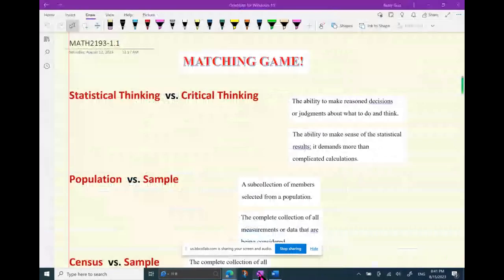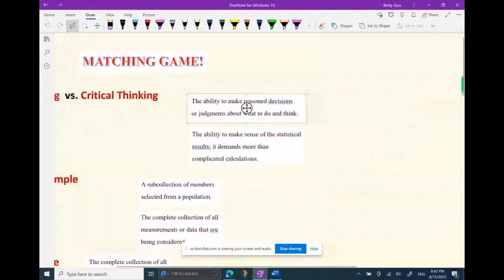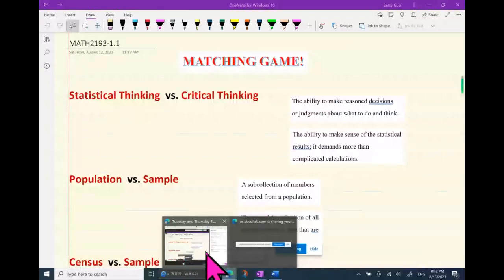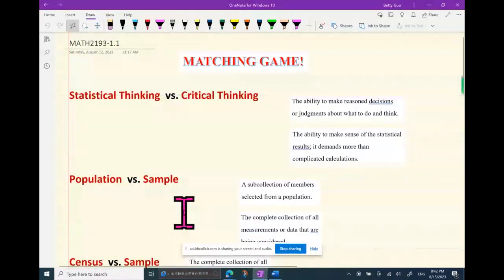Okay, you should be able to see now. Yes. Okay, so we are playing a matching game. The first pair of concepts, statistical thinking versus critical thinking. I have 2 concepts and 2 definitions. The first one: the ability to make reasoned decisions or judgments about what to do and think. The second one: the ability to make sense of the statistical results; it demands more than just complicated calculations. Which one matches which one? Oh, thank you, Kelly, for letting me know. Which one refers to statistical thinking? Which one refers to critical thinking? Please read through the definitions.